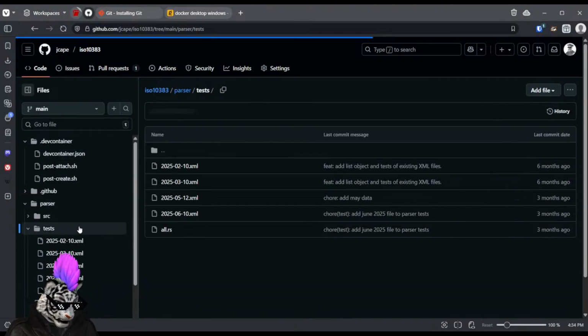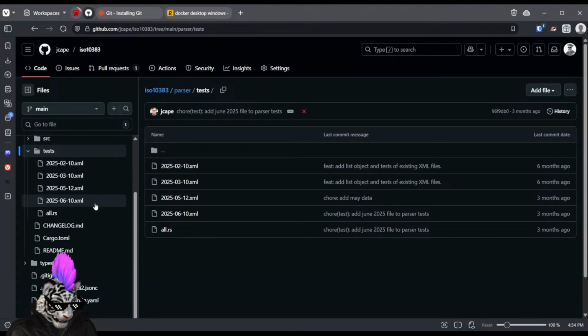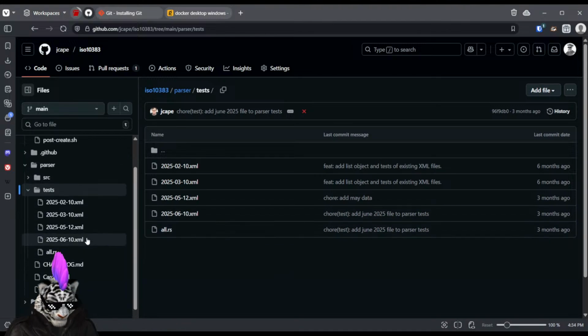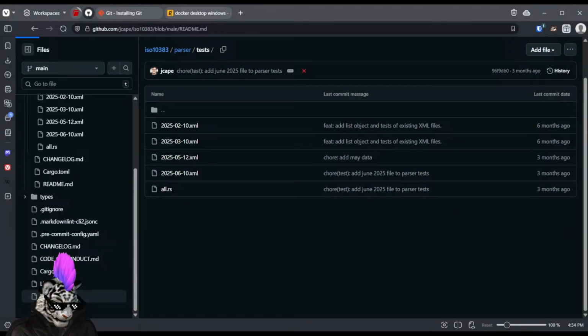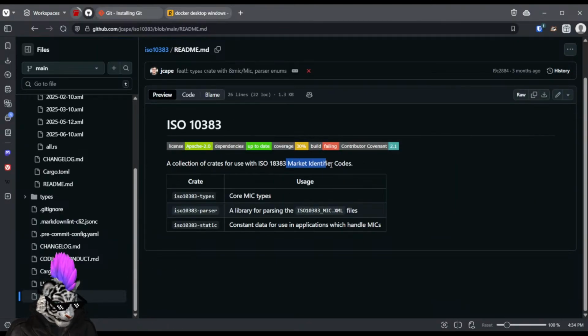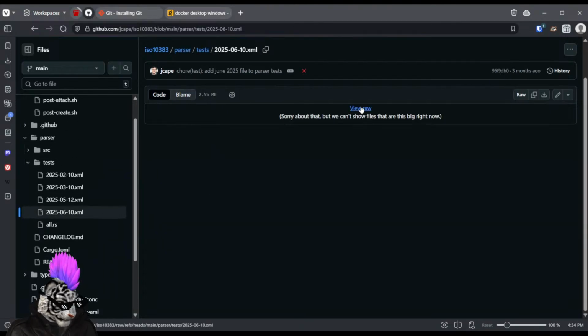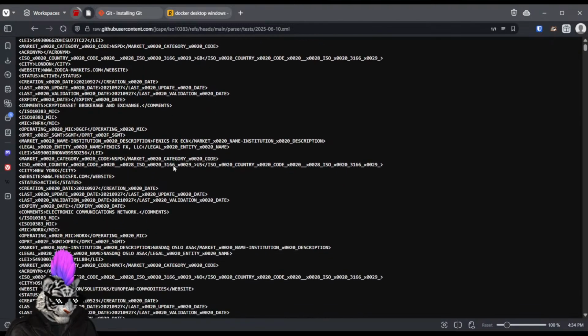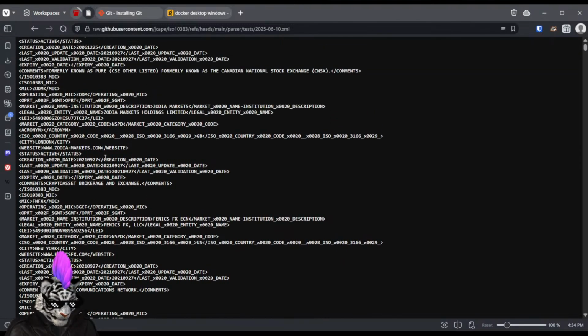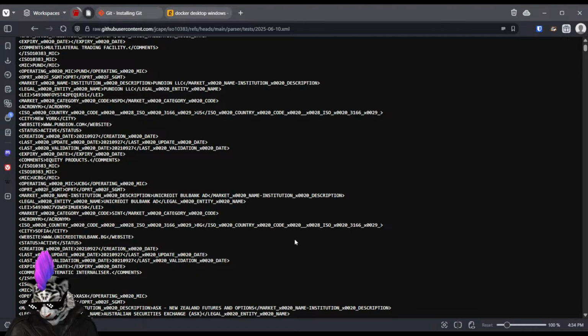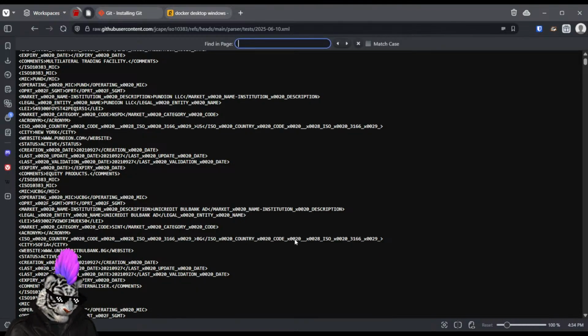So we started with the parser, and under tests, a couple months out of date, right? As kind of a background, this standard is the Market Identifier Codes, right? ISO provides these XML files, these big ugly things, which have 4-character MIC codes, like FNFX, and that describes the Fenix FX ECN market. New York Stock Exchange is in here as well.